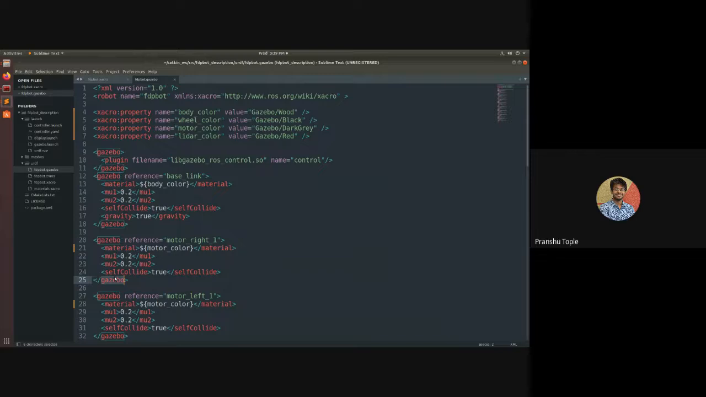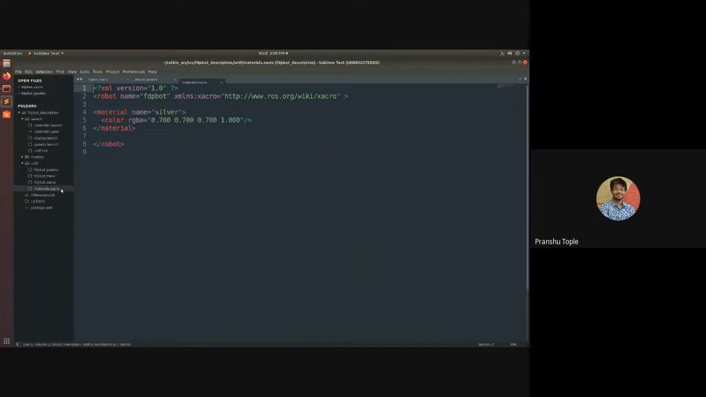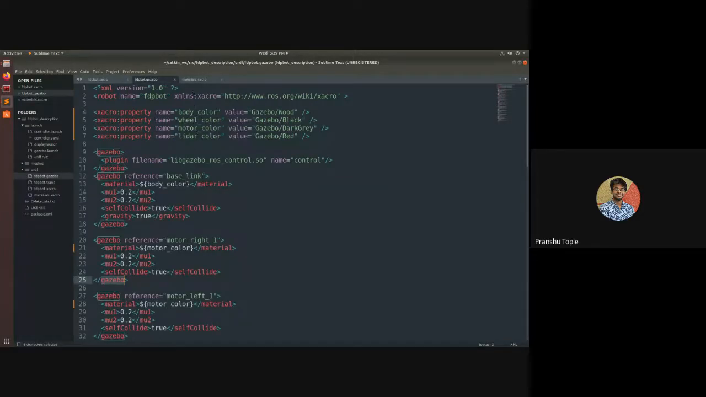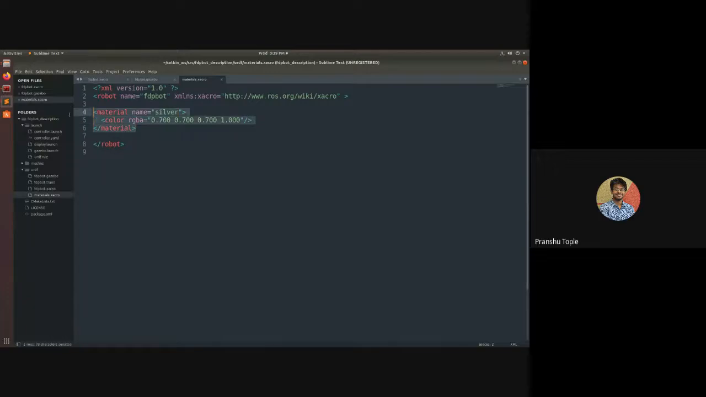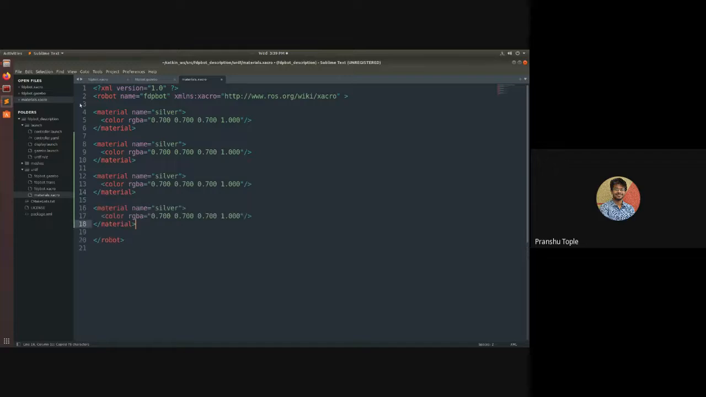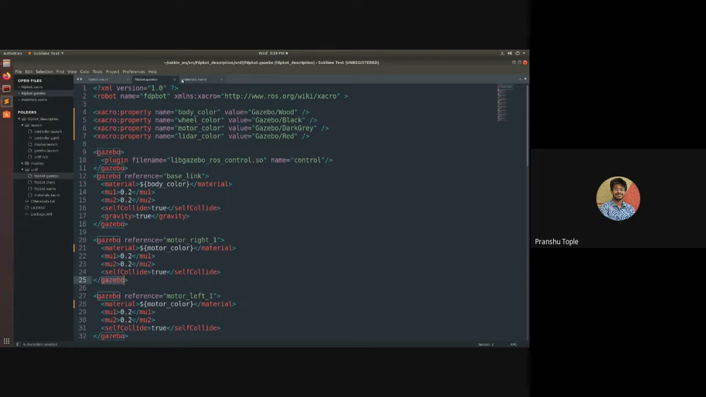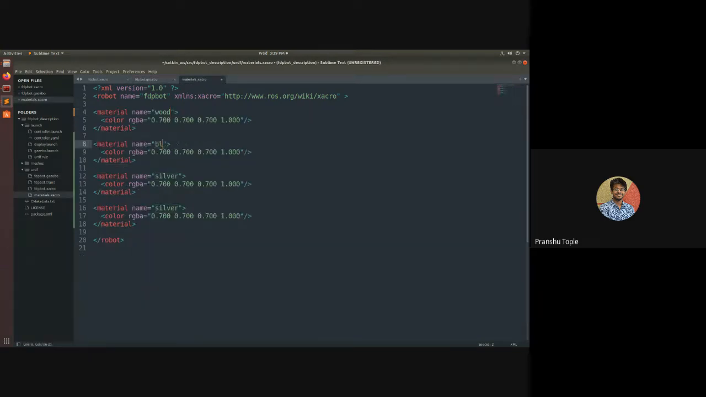If I want to change the color of the robot in RViz, there is another file called materials.xacro. Here there is one material which is created by default, which is silver. So let's make materials of this. We have a total of 4 materials over here, so I will make 4 such materials. I will name one as wood. What is the name of the second? Black, dark gray, and red. So here I will say black, dark gray, red.